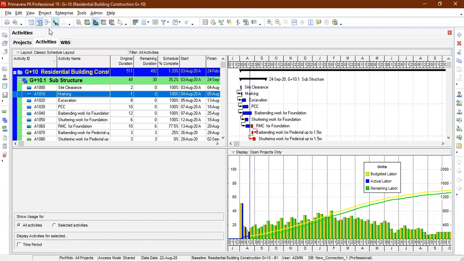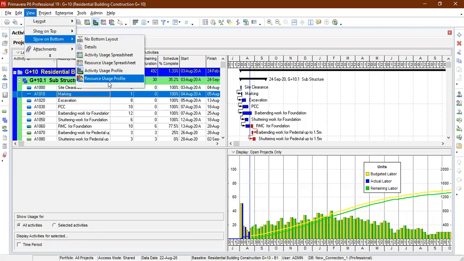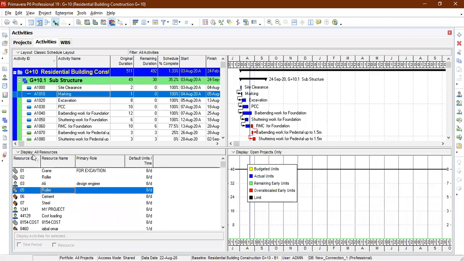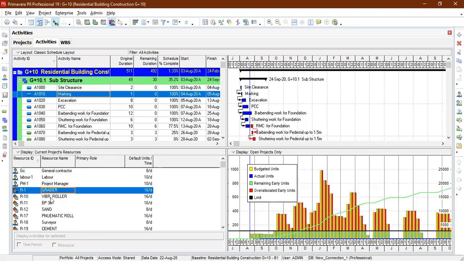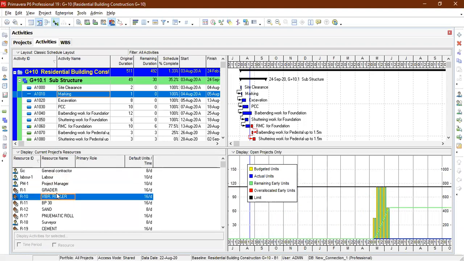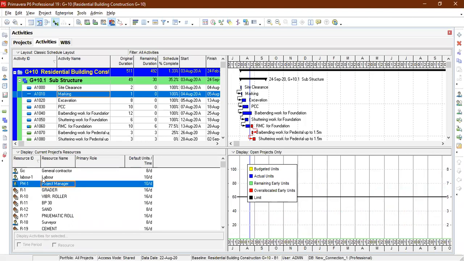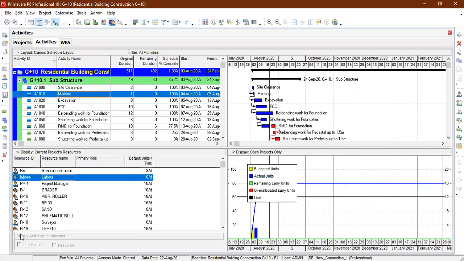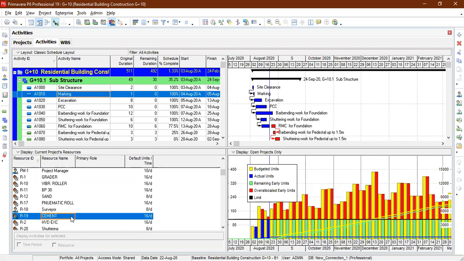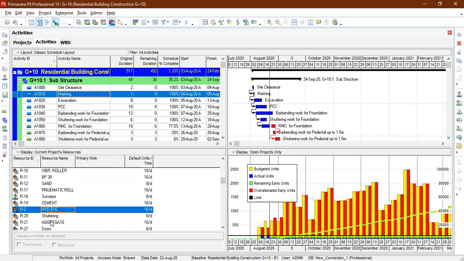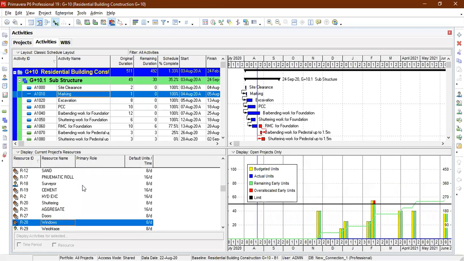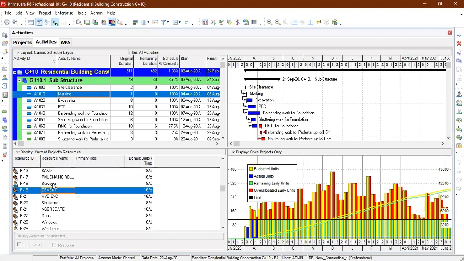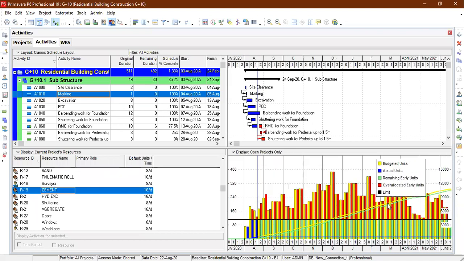So this is the profile you are going to have. You can also see the resource usage profile, if you are using some resources. For example, project manager, labor. Whatever resources you have used will be displayed here when I select a particular resource. Here I would like to explain this particular material, cement.